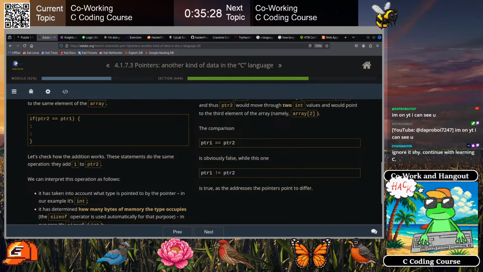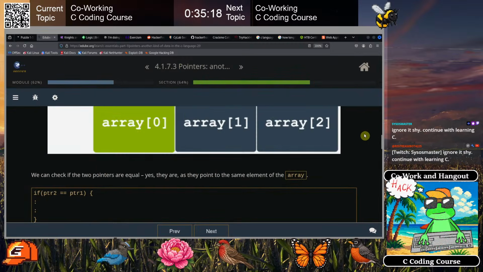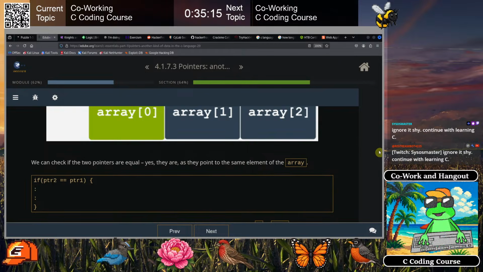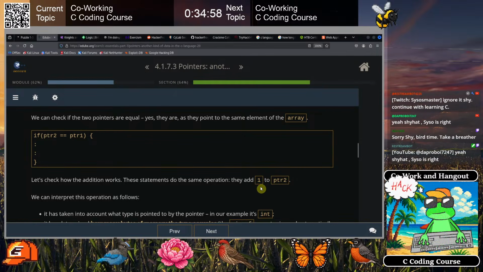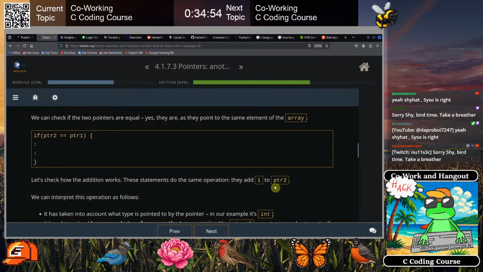Anyways, let's continue. So if PTR2 equals PTR1, then do something? Let's check how the addition works. These statements do the same operation. They add 1 to PTR2.